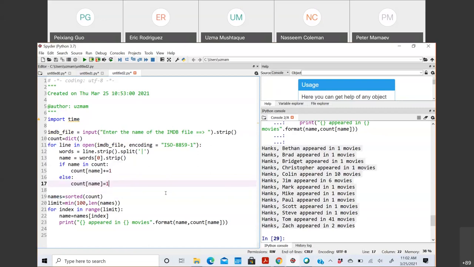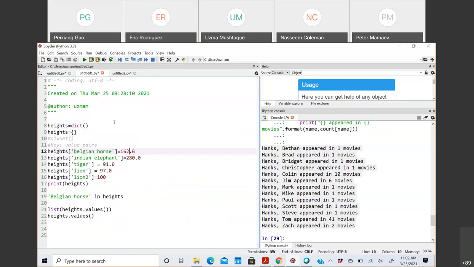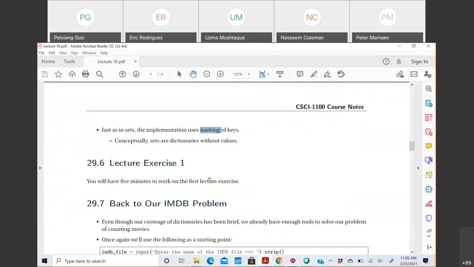And of course, dictionary is a huge topic, and so this is just lecture one. The next lecture will be dedicated to more details on how to work with dictionaries, especially with loops. So that's going to be the next lecture. But today we are going to focus more on the key types and the value types. So let's go to the lecture notes.